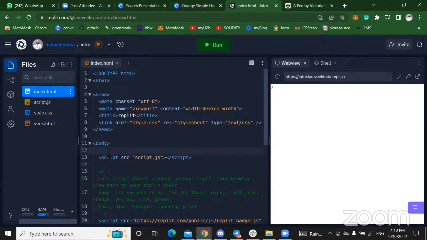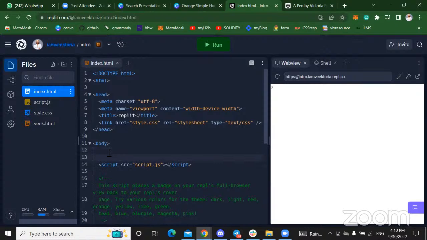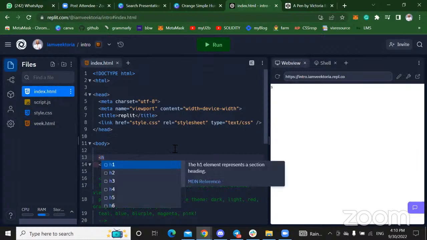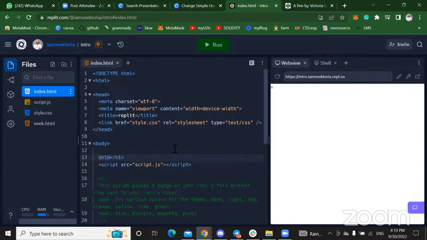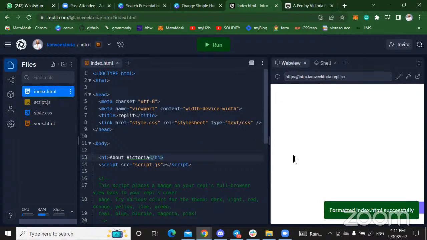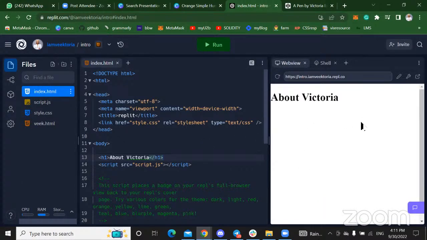So let's say, for example, in HTML, we have what we call tags. Everything in HTML is all about tags. You understand? So let's say I want to create a heading in my web page, and I name this heading, let's say, About Victoria. This is my heading. If I press Ctrl S now, if I save that, it appears here.